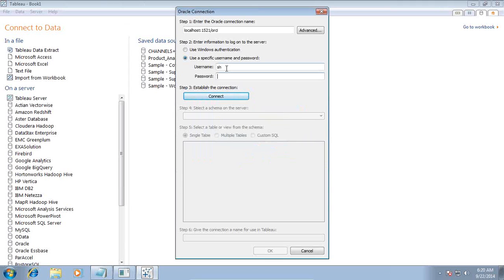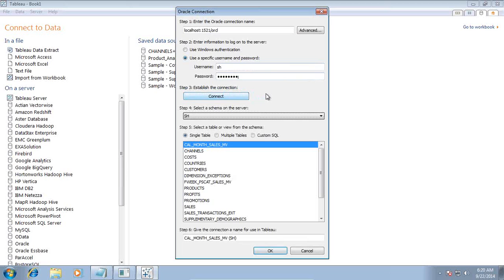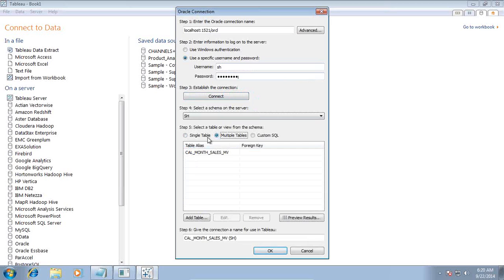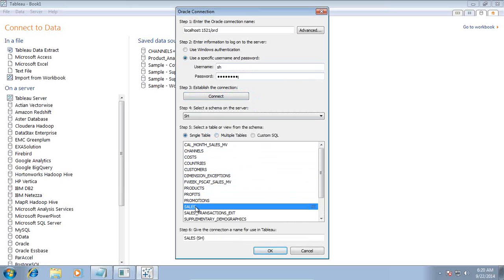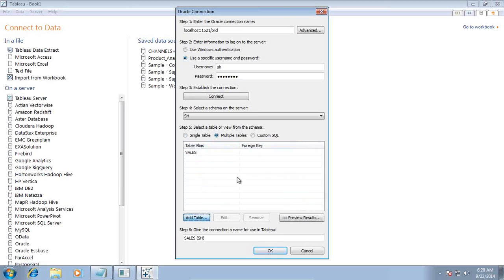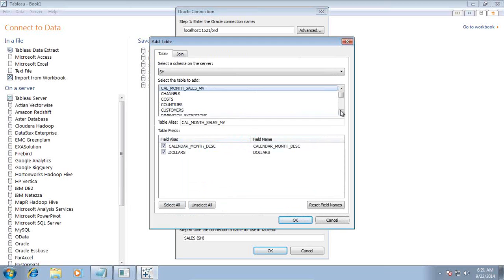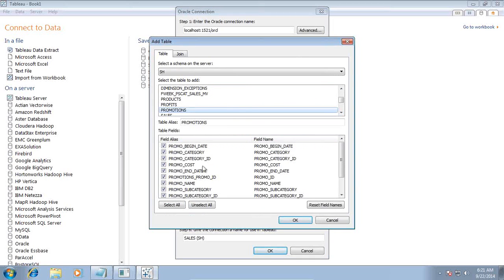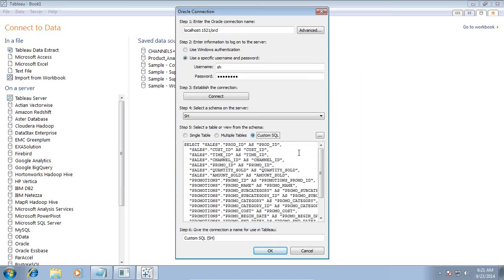I'll pass a credential over here. Username is SH, a pre-built schema in Oracle, and the password. Then I click on connect. I'll be using multiple tables. I'll take one fact table, click on multiple tables and select another dimension called promotion. From the promotion dimension, I'll take whatever columns I need, click OK, and look at my custom expression.